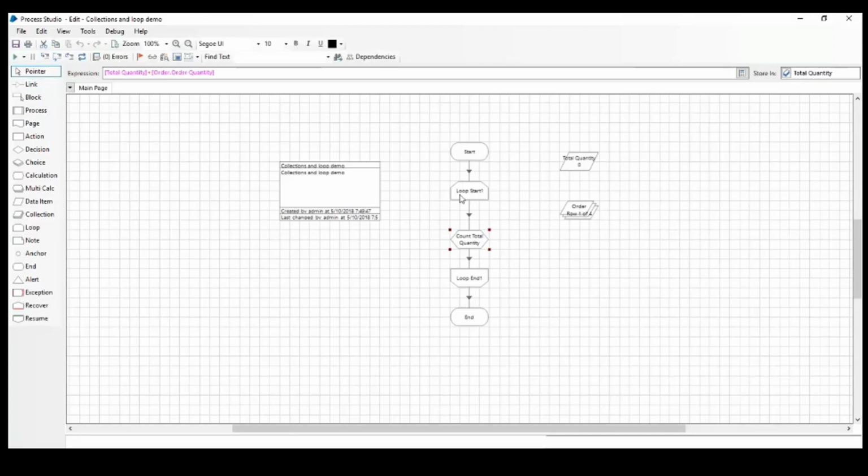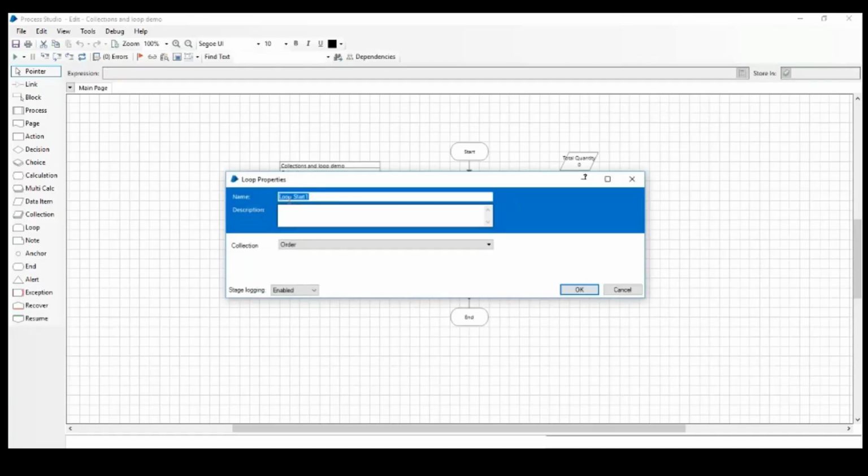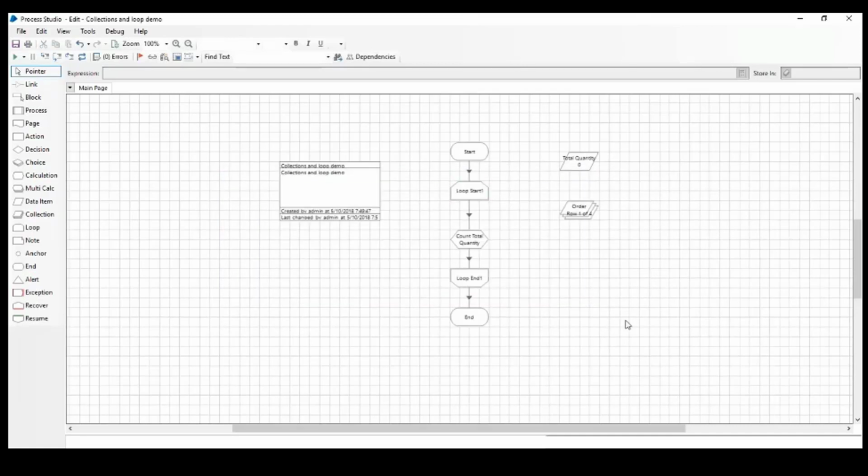When I had created this loop and configured it, initially I associated this loop with this order collection. I had my order collection, which I had already created, and I associated this order collection with this loop. Okay, go ahead, it's fine. I get it. Okay. All right.